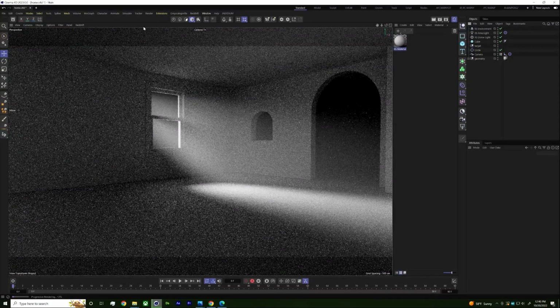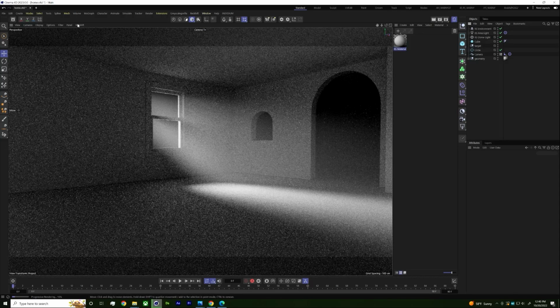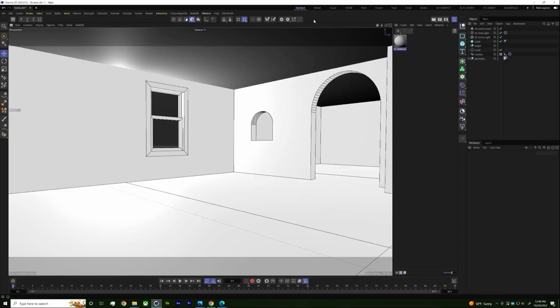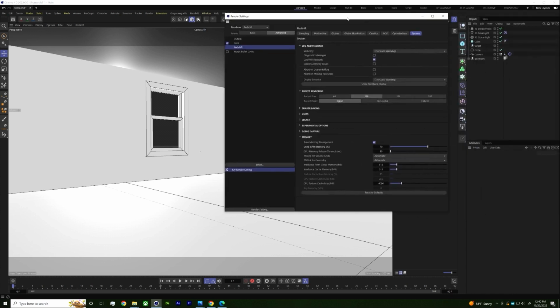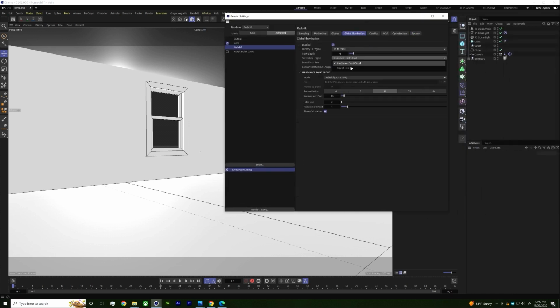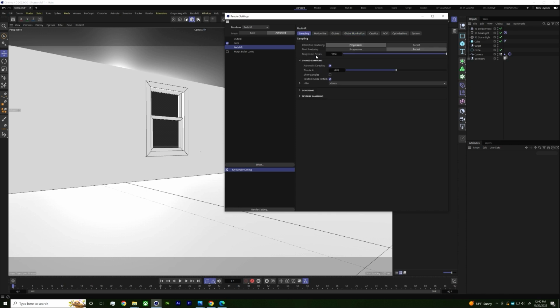So now that we got that, we can add in some global illumination, which makes everything better. And what I like to do for global illumination is use brute force for both. And then because our interactive rendering is set so high, if you have the computer to handle it, awesome. If not, I like to put this down to 256. So what you see in here will look a lot better once you render because you have automatic sampling set, so it'll figure it out for you.